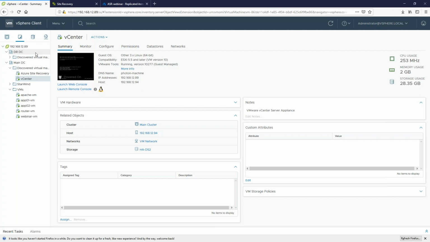But in some cases, if for example you have a dedicated production cluster in a branch office and a cluster in headquarters, you can configure this replication between these sites, and in case one site is completely offline, you will have an additional vCenter on the second site.